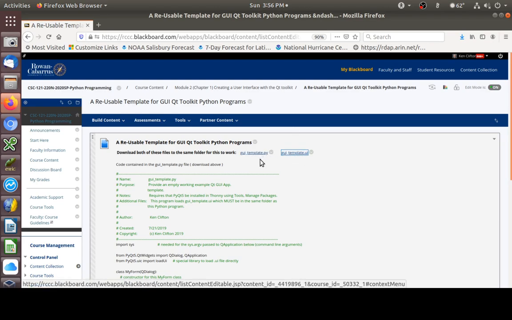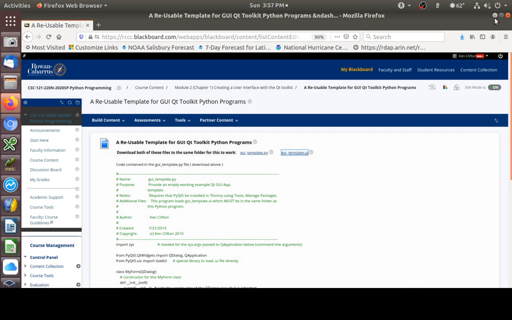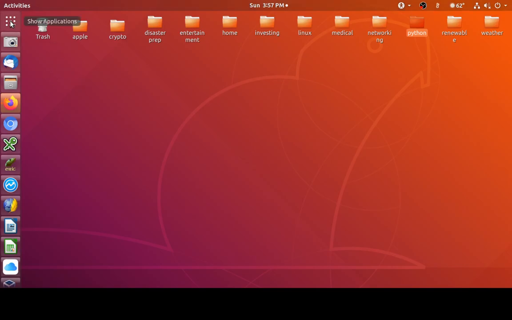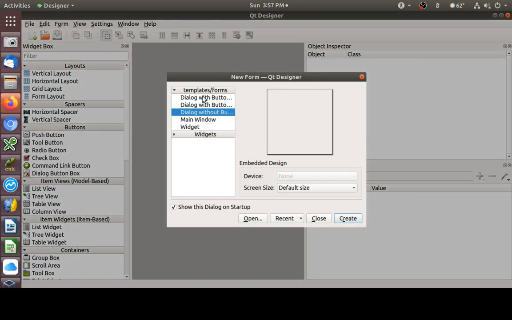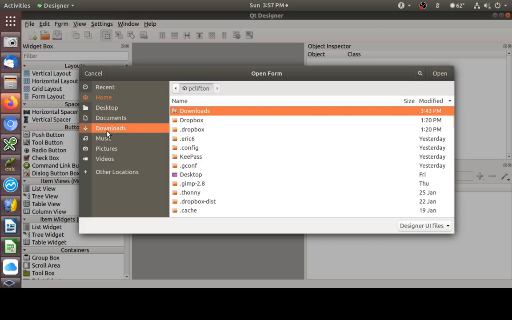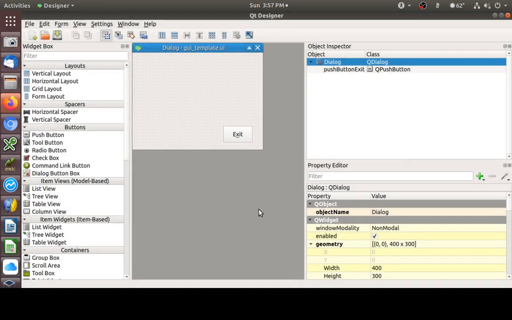So we've got these 2 files, and I'll go ahead and open the GUI template.ui file up with Qt Designer and start making this our barbershop. So let's get started with that. Okay, here's Qt Designer. I'll go ahead and open from my downloads and barbershop folder. There's the GUI template. That's our starting point.